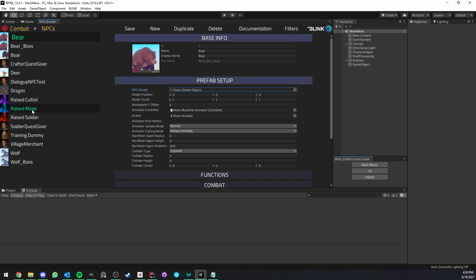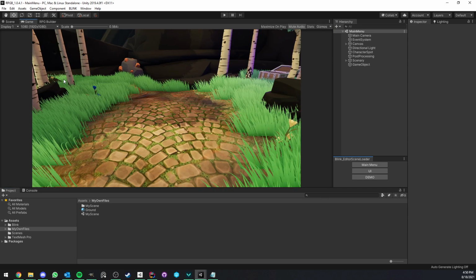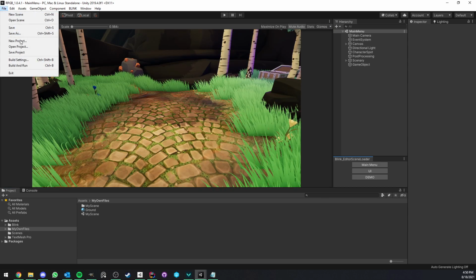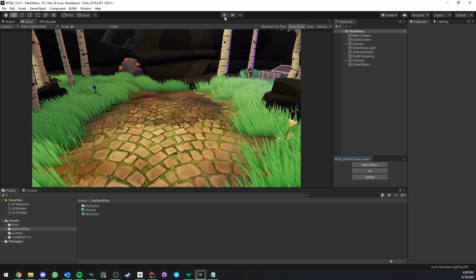So you just have to go through your NPCs and drag and drop their model, visual, etc. But I'm going to make a video on this later. But in this video, I'm going to show you how quickly setting up one. Now it's done. We just have to make sure that our scene is in the build setting, etc. But it is, and we can go ahead and play.